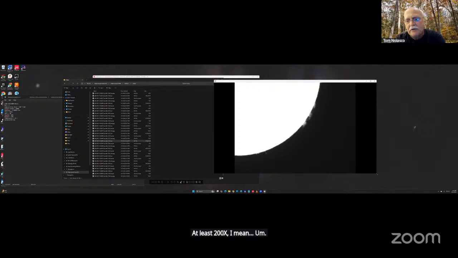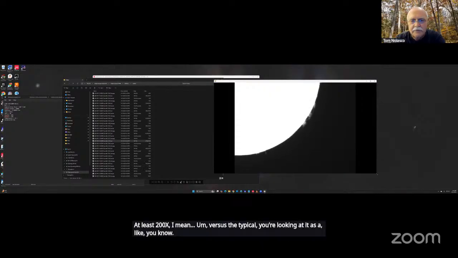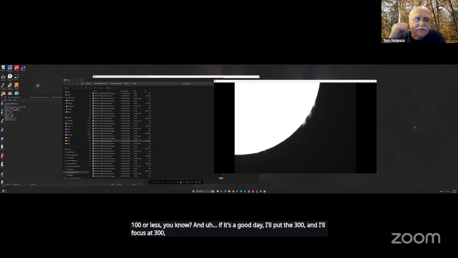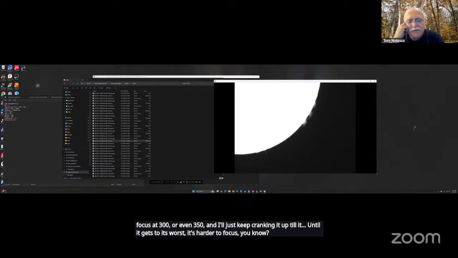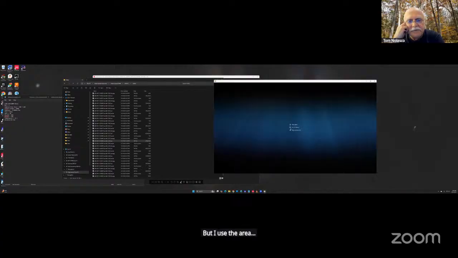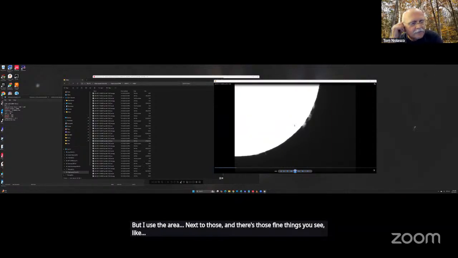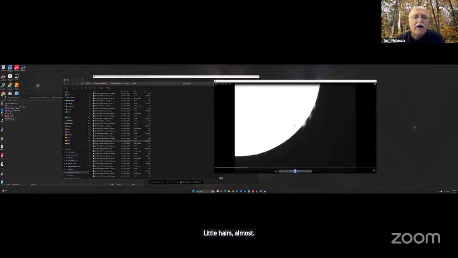Versus the typical, where you're looking at 100 or less. And 200. If it's a good day, I'll put it at 300 and I'll focus at 300 or even 350. I'll just keep cranking it up till it's worse. It's harder to focus. But I use the area next to those, and there are those fine things you see, like little hairs almost, but they're fatter than that. Those areas seem easier to focus on.